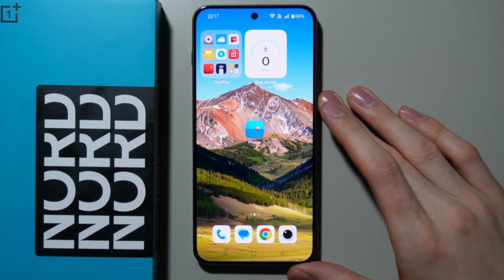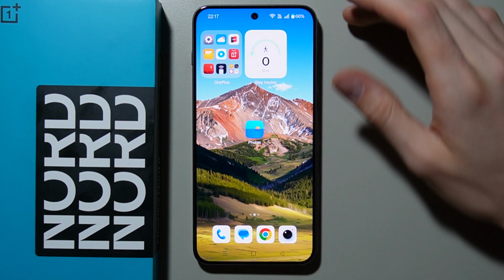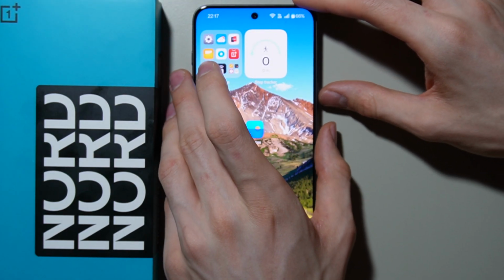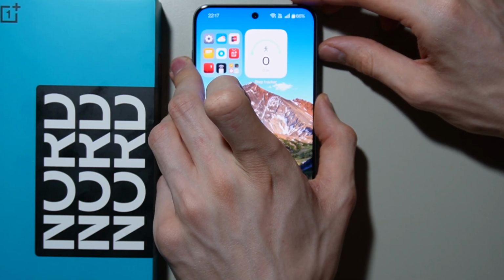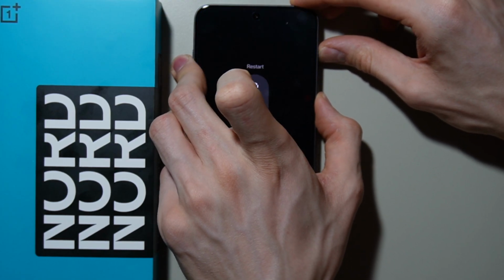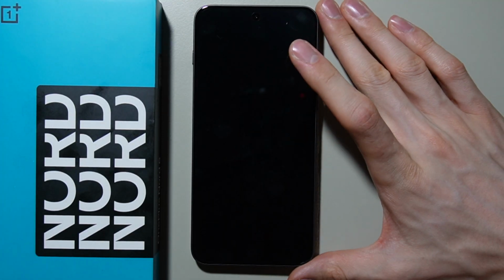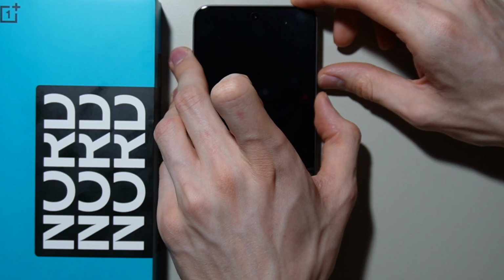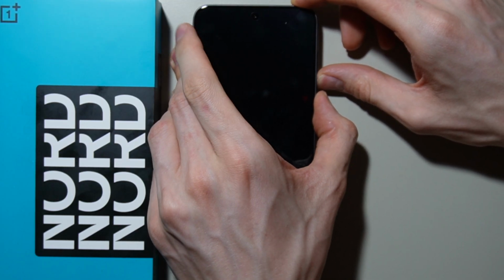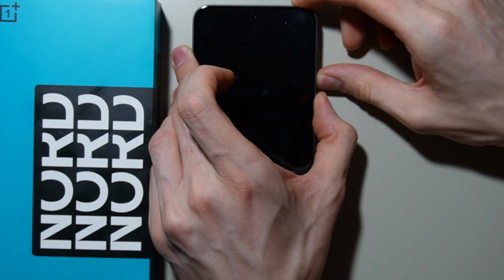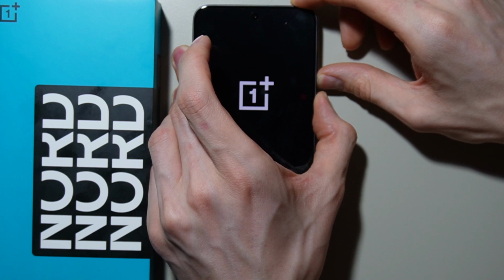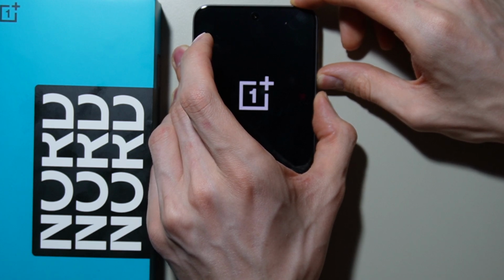Hello, in this video I will show you how you can perform a hard reset by using recovery mode on OnePlus Nord 5. So you have to hold the power button and volume up button and just simply power off your phone. Now you have to hold the power button and volume down button for a couple of seconds. Hold it together and just wait for entering recovery mode.